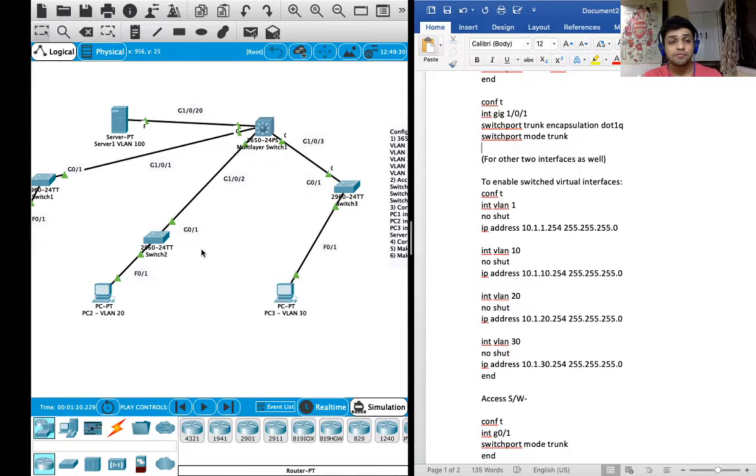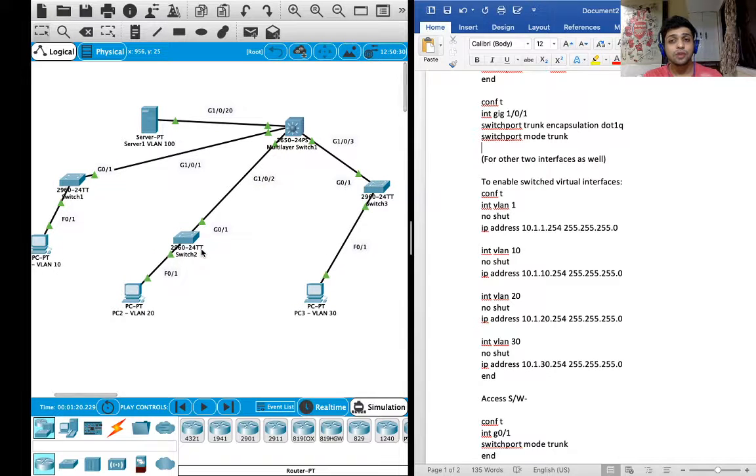Now the next step should be to enable these virtual interfaces. For that, we first go to the config mode. Now we go to the interface VLAN 1, and we activate VLAN 1 by using the no shut command. As soon as we enter the no shut command, we assign the IP address to VLAN 1.